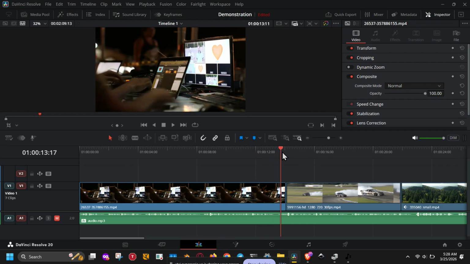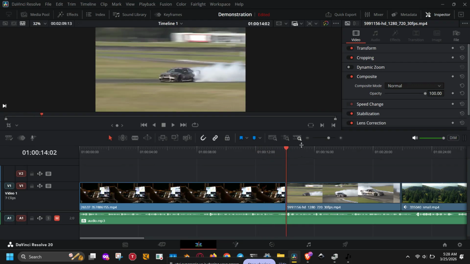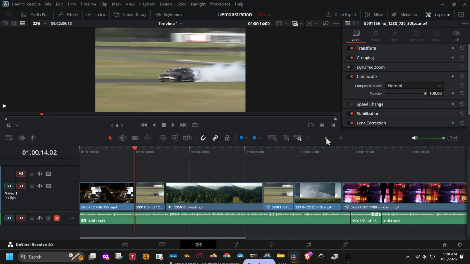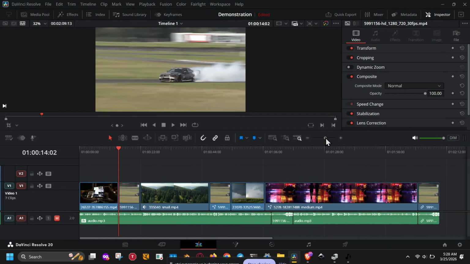If you want a more flexible adjustment, use the zoom slider right next to those controls. Just drag the slider to the left or right to change the timeline view smoothly. Moving it one way will zoom you in for finer control, while moving it the other way will zoom you out for a wider overview. This is a great option when you want more control than just tapping the plus and minus buttons.